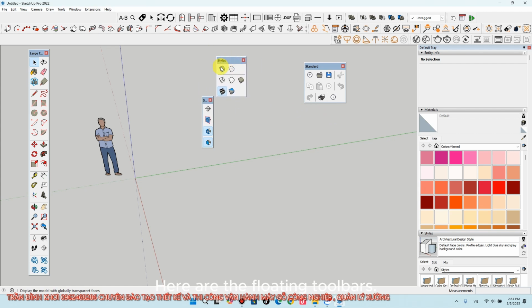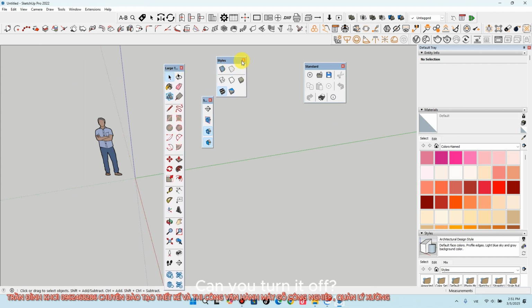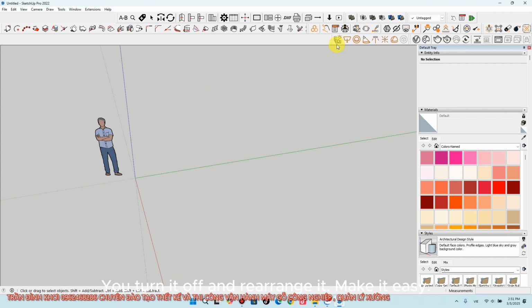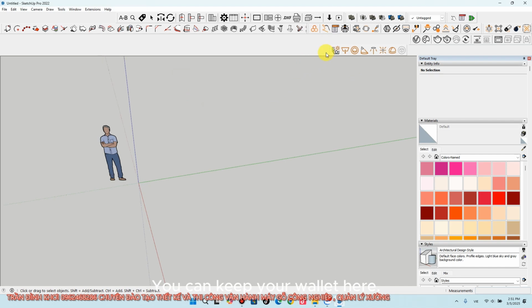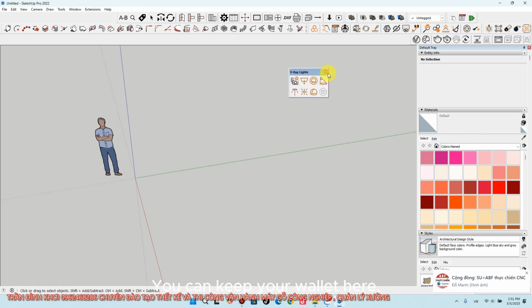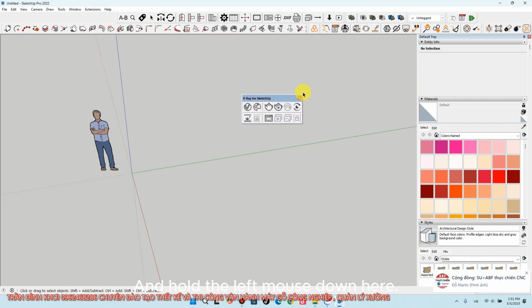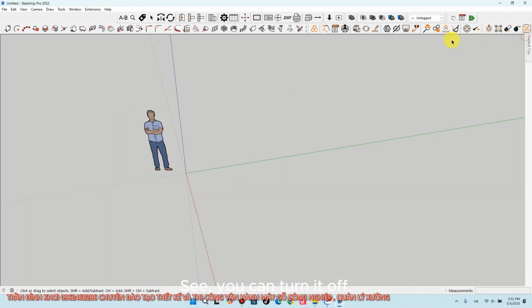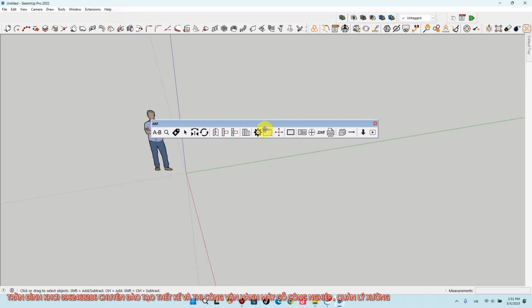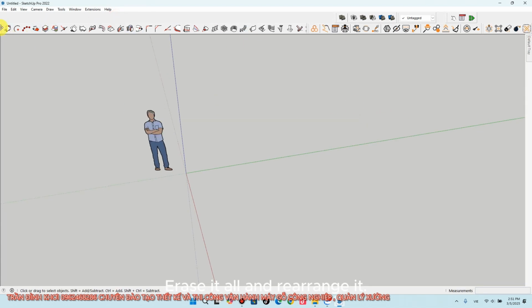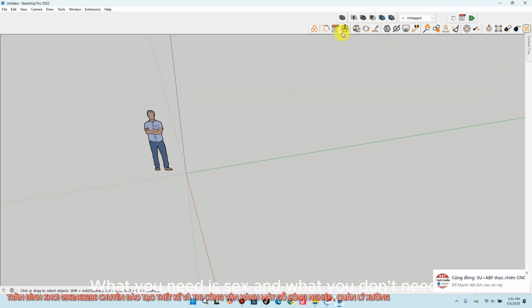Here are the floating toolbars. Can you turn it off? You turn it off and rearrange it. Make it easy. There will be marks. This dot, you put the mouse right here and hold the left mouse down here. See, you can turn it off. Erase it all and rearrange it. What you need, keep, and what you don't need, it can be deleted.